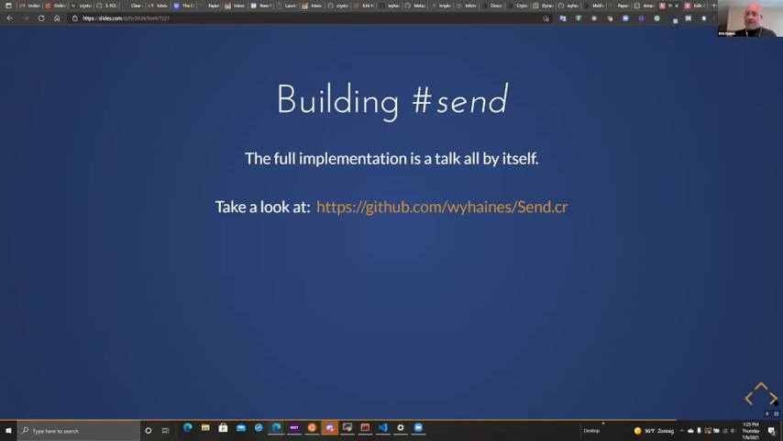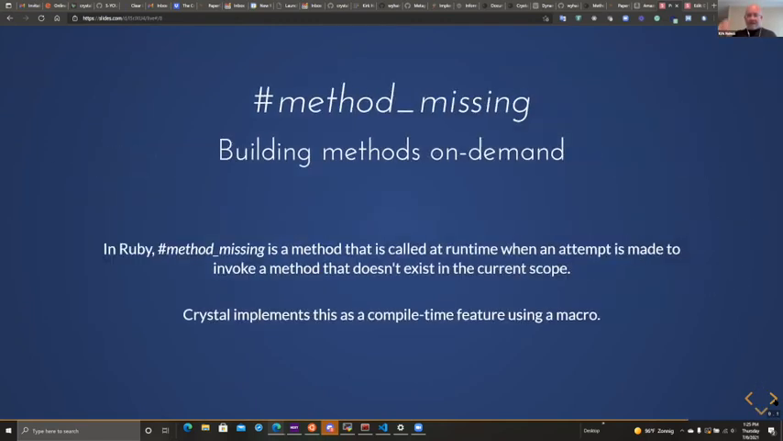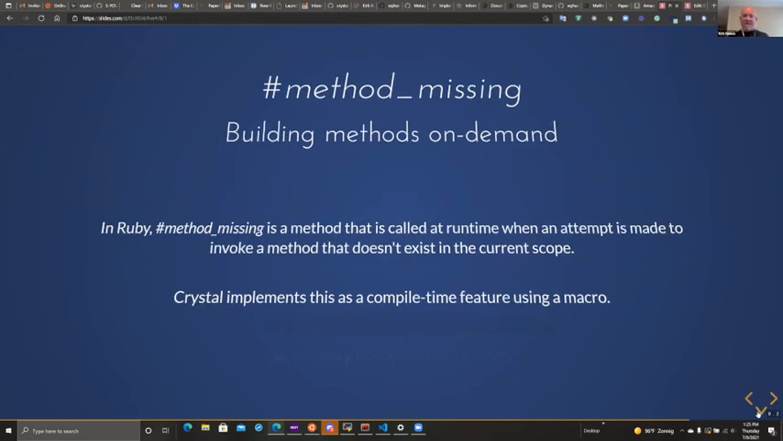And you can do it in Crystal just using the power of macros. Now, one other thing that I'm going to skim through really quickly is method missing. Method missing is another one of those things that lets you do a lot of really dynamic stuff, and it's used a ton in Ruby to build dynamic stuff. In Crystal, it is a compile time macro.